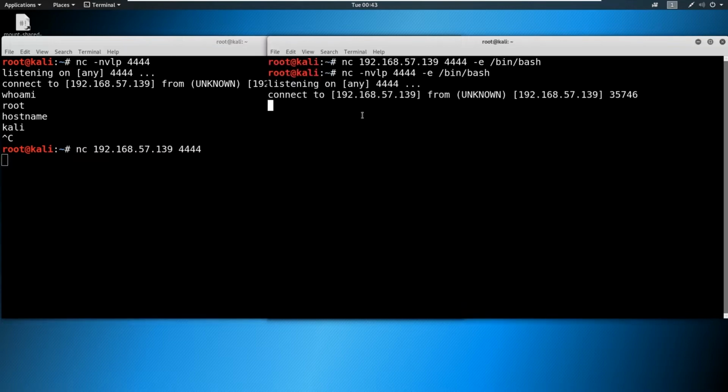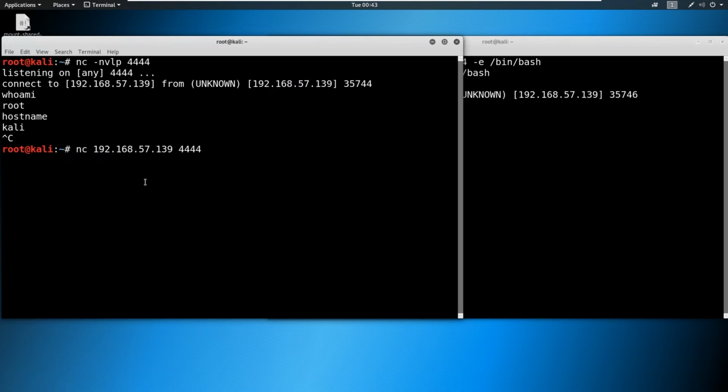and we have the same connection. You see the connection happens here. Who am I? Root, hostname Kali. So that is the difference between a bind shell and a reverse shell.